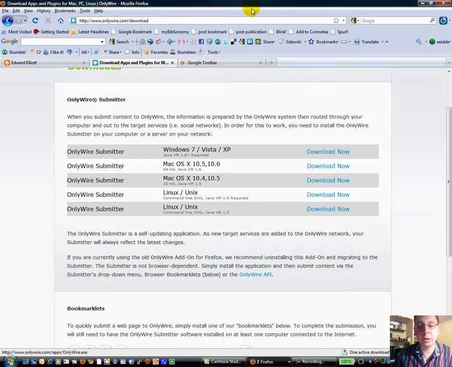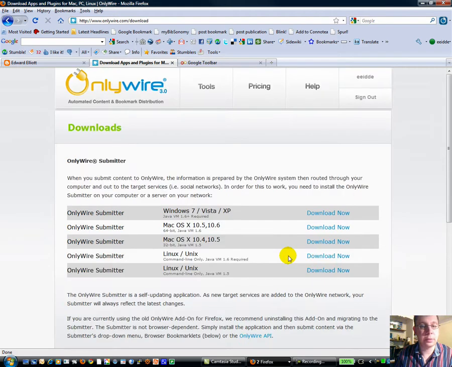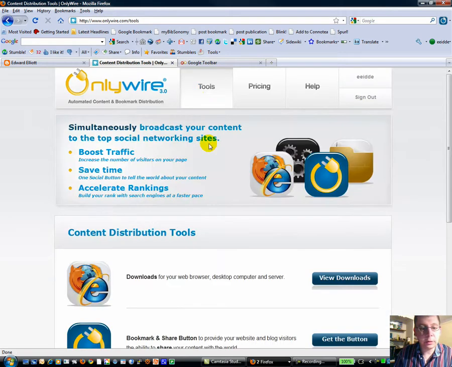When you have it set up and running, you'll see an icon sitting here on the bottom of your screen that shows that it's there and installed. And as long as that's running there, then you know as you submit your content through OnlyWire that it will get distributed to the sites. So go back to the tools.